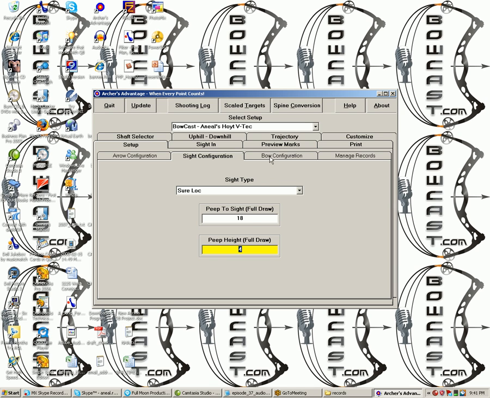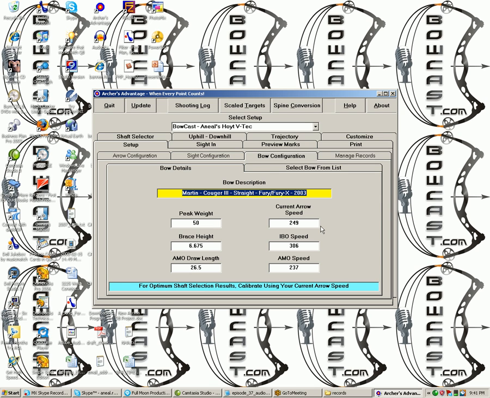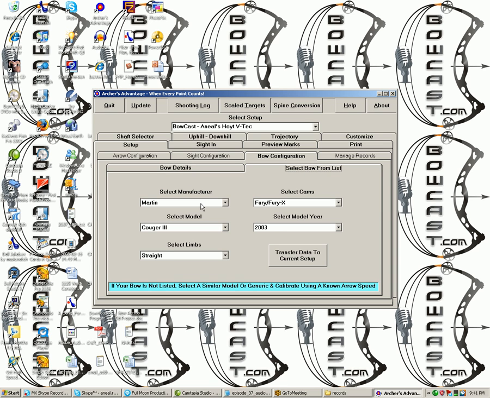And this is just a summary of the details. Go ahead and click on the Select Bow from List tab. Okay. And select your manufacturer. So the bow I was thinking of here is a Hoyt VTec. It's got the XT1000 limbs, cam and a half, and it was a 2006.